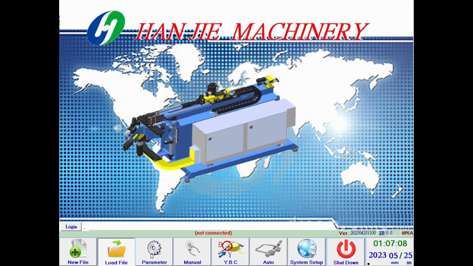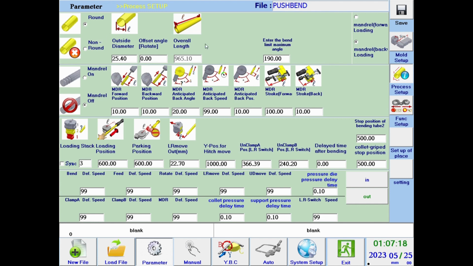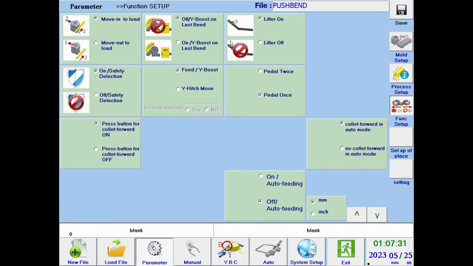So we're going to minimize that. The next tab here is parameter. What you're going to see in the parameter page is your tooling information. There's going to be information about the part that you're bending, the mandrel, where you load at, and some of the default speeds when they're not defined elsewhere. You're going to see basic information about how you load and unload.